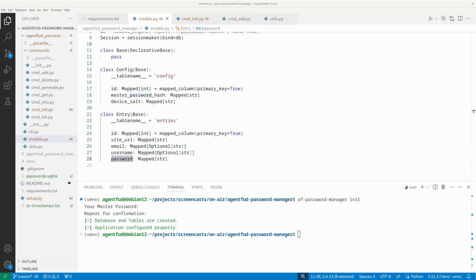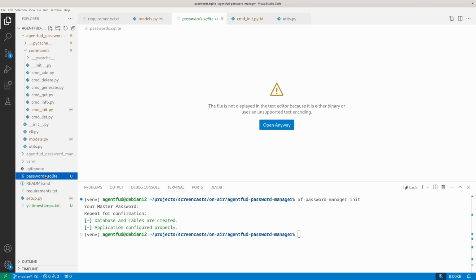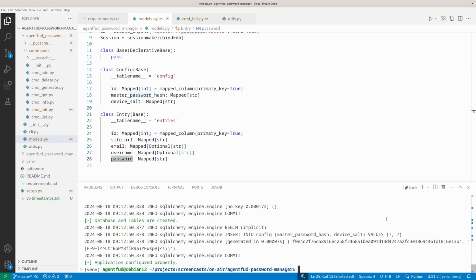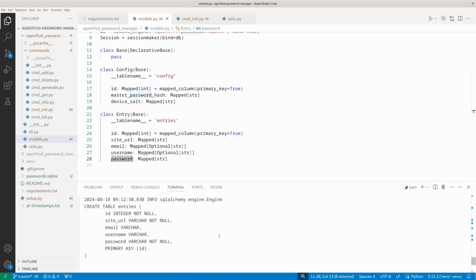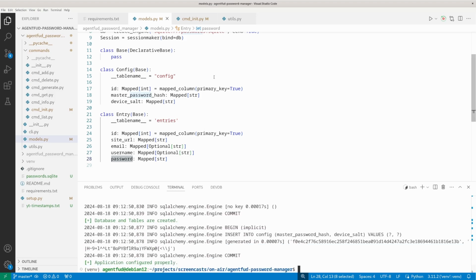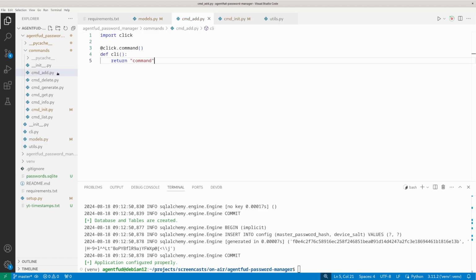So let's remove the passwords SQLite and regenerate the tables with the init command. Alright, and you see we have the entries table as well. Okay, so let's go to the add command and try to implement it.